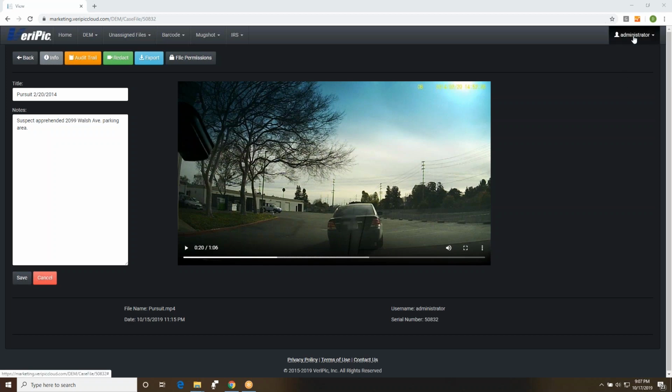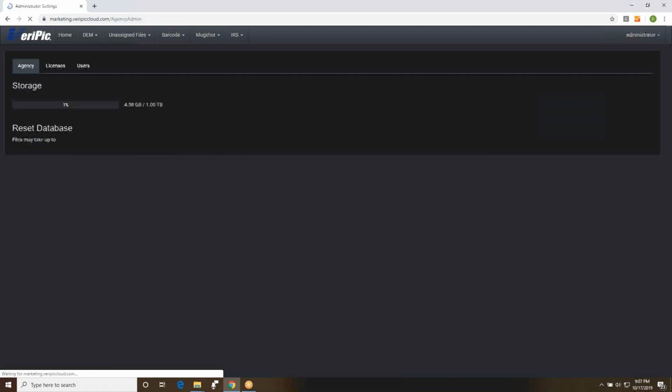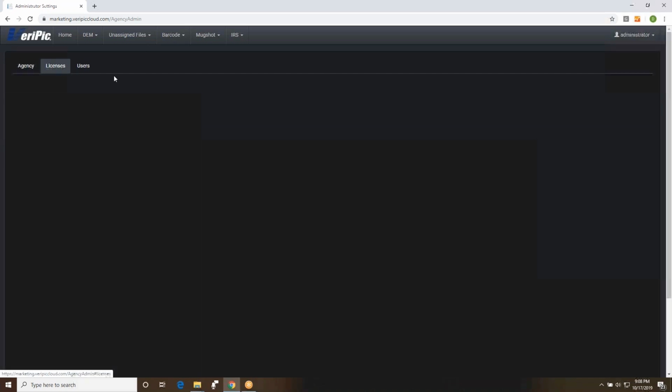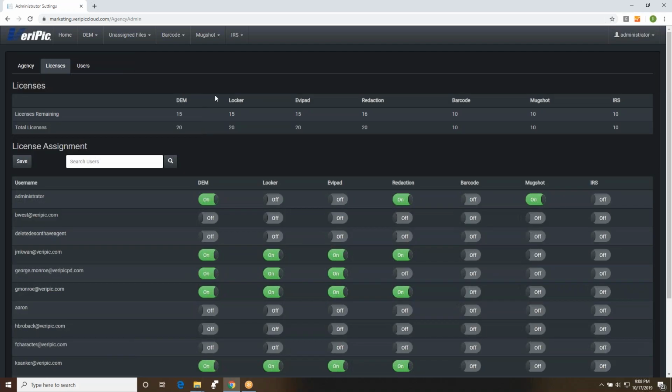We select the Administrator Settings menu. This is only accessible to you if you are an administrator of the system. In the Licenses tab, you can control which users can access which of the products you have available. One fabulous feature is that all of VeriPic's products use a common database. This means that your data flows seamlessly between products.